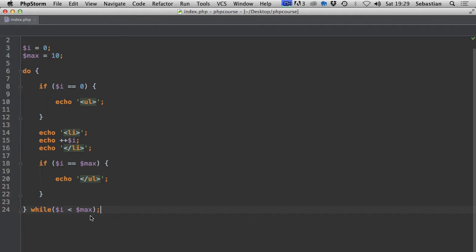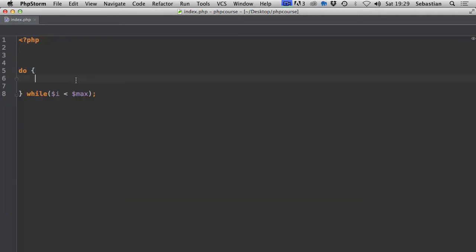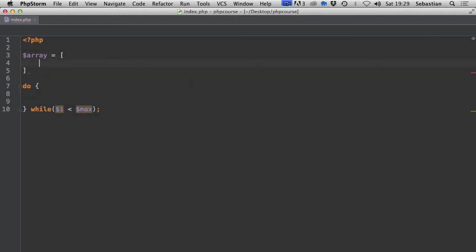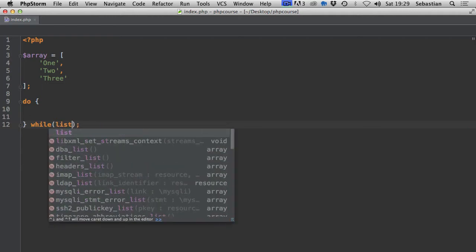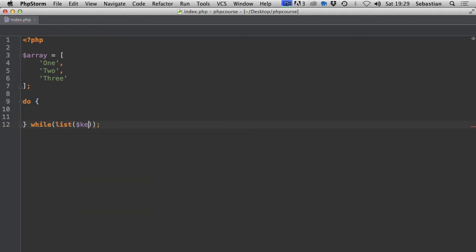Now, one thing that we need to check as well is the same statement that we did before. So now let's quickly remove all these items here. We still keep do while, but what I'm going to do now is create an array. So array equals two square brackets, and I'm going for the same array, so it's going to be 1, 2, and 3.